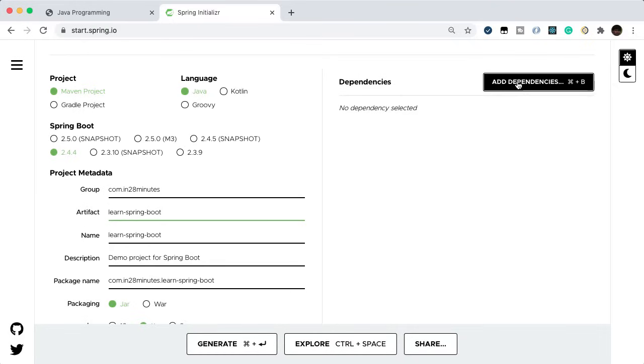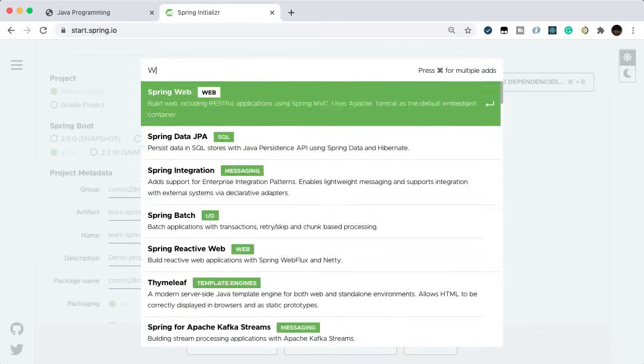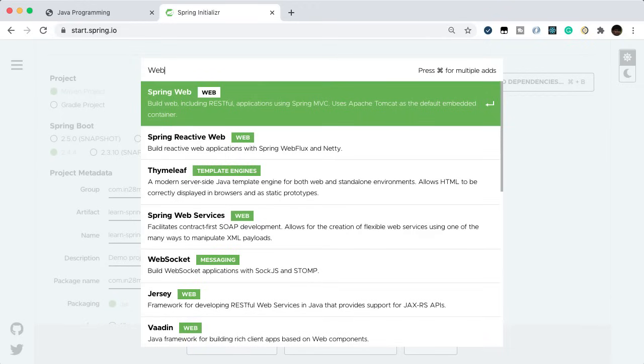And I would add a dependency. We would want to build a simple REST API. And in Spring Boot, the way you can build a REST API is by using Spring Web. So if you type in web, you can choose Spring Web. As you can read in here, it says build web, including RESTful applications using Spring MVC. This uses Apache Tomcat as the default embedded container. So we would want to build applications using Spring MVC and run them on Tomcat as the embedded server. So we will choose Spring Web.